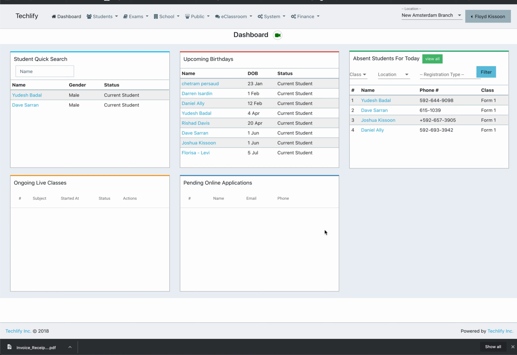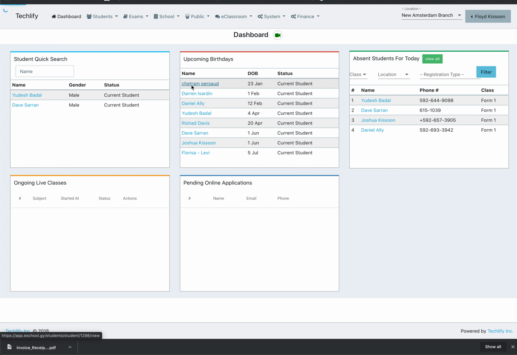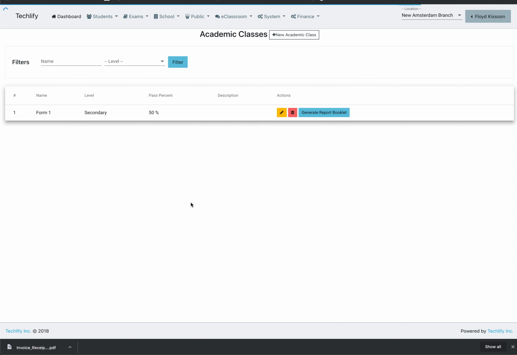So, for example, if we have 100 students in Form 1, it would be too big to say all the students are in Form 1. So we can then specify that they're in Form 1A or Form 1B and so on. To get to the classes management, we go to schools and then click academic classes within the dropdown. Once you click academic class, we can see a list of all classes within the school.